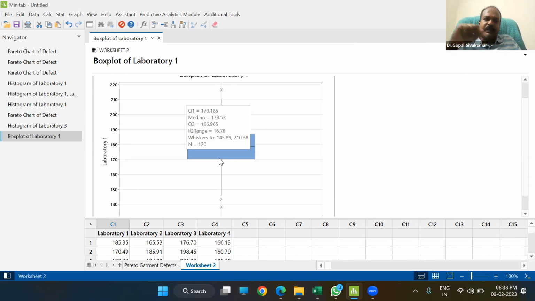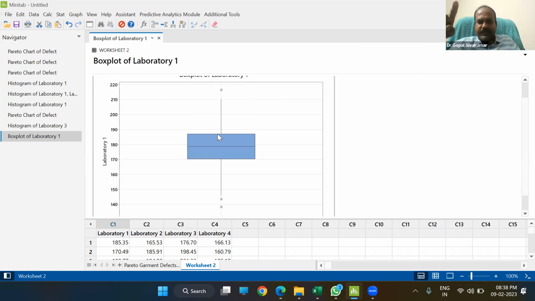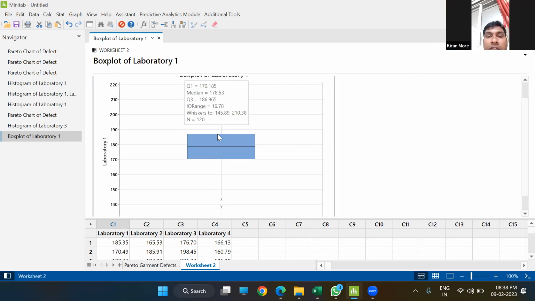So what is quartile 1? 170.185. Now going to quartile 3. Which is quartile 3? Can you show me, one of you? The top line of the box. This is quartile 3. Now for quartile 3, what percentage of the data will be below it? 75%, which means above quartile 3, you only have 25%.